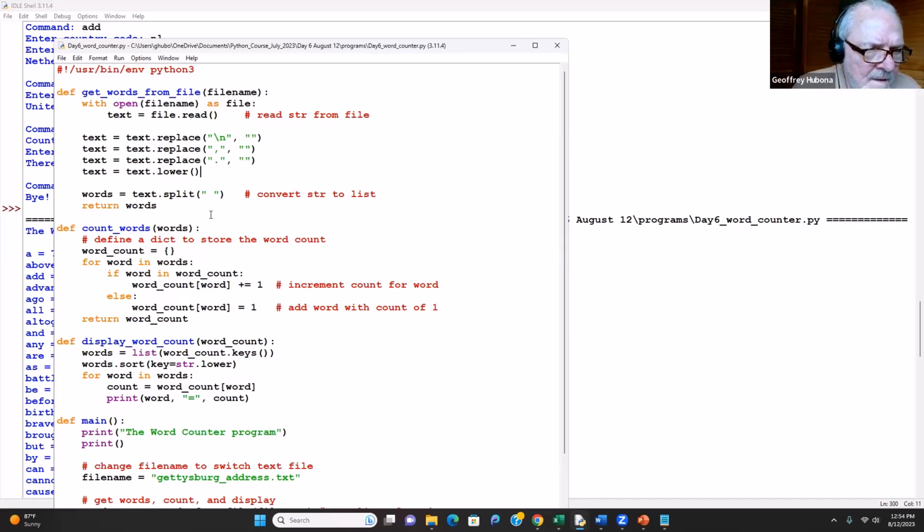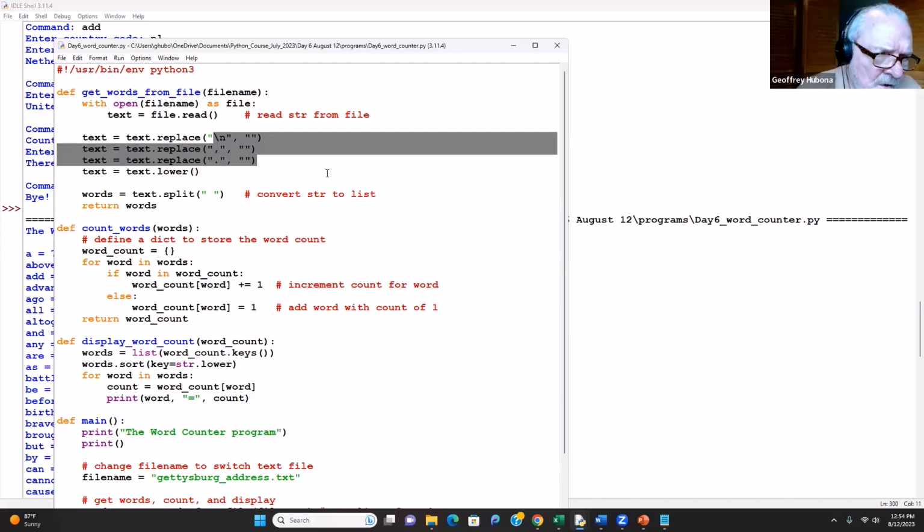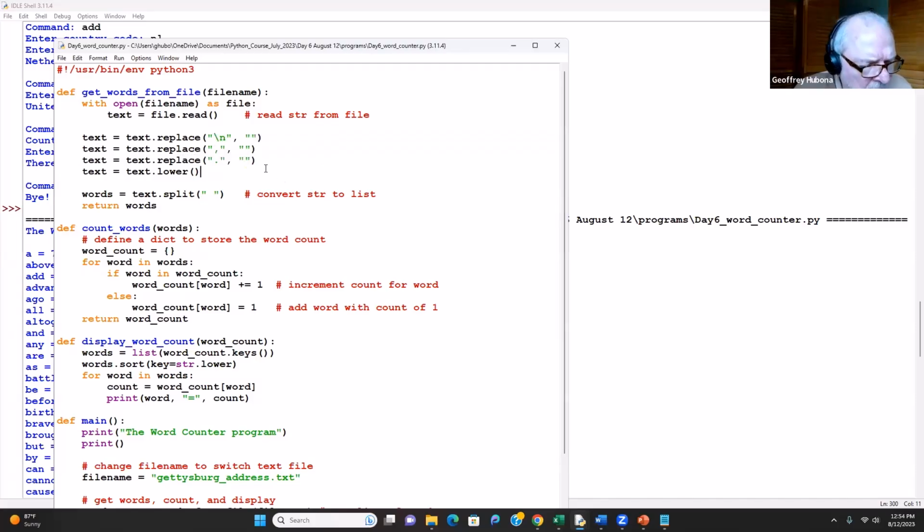Okay, and then if you recall, split. Text right now will be the original text, but it will be missing all of this stuff. All of the new line characters will be gone. All of the punctuation will be gone. And all of the uppercase letters will also be gone. Then it will take text and convert it to a list in words. So what you'll have is a list of each individual word with a space in between it.